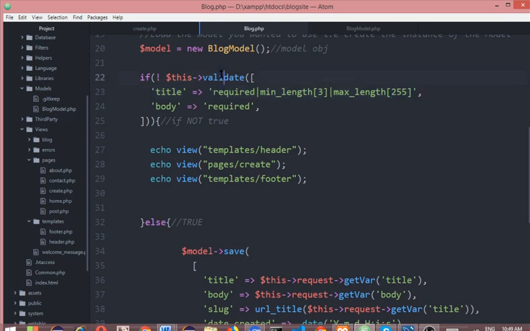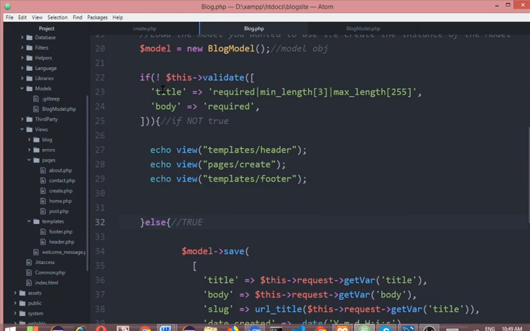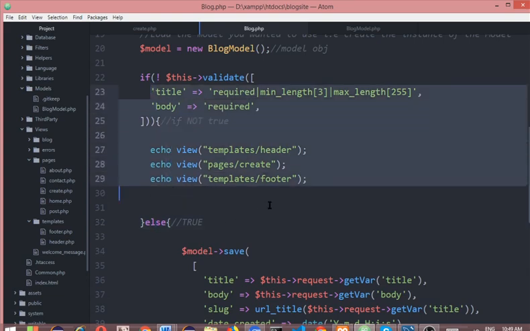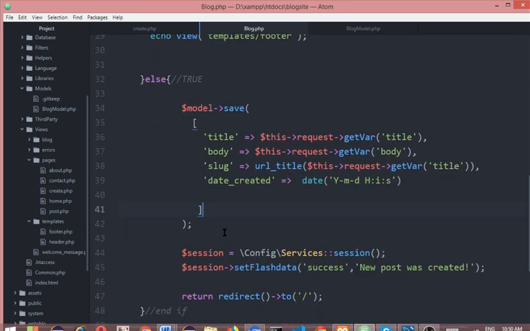Okay, so this is the validation. But all these are within the if statement and the validate method. For the else, you see, this is an inverted if. For the else, that means if nothing occurs here, then do the saving. That means if there is no problem with regards to validation, save the data. Is it understood? Good. So this is understood by all.